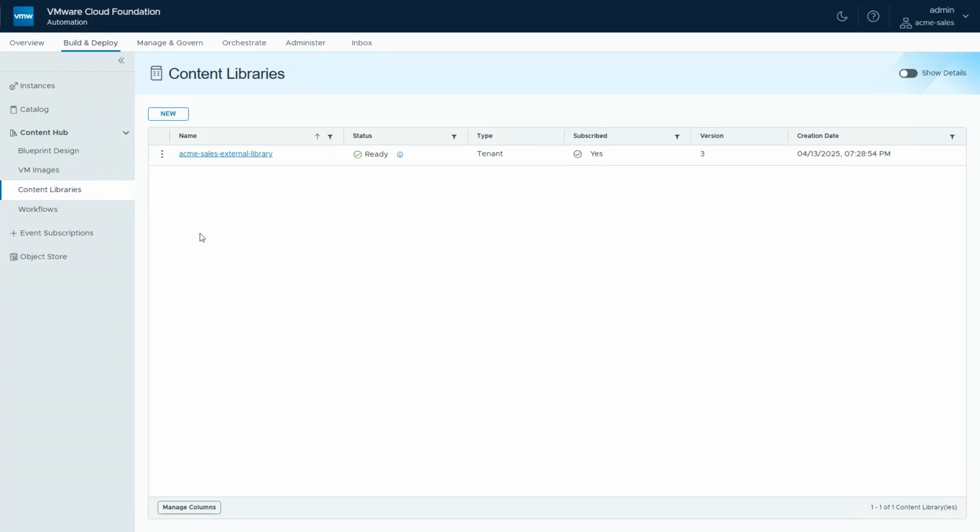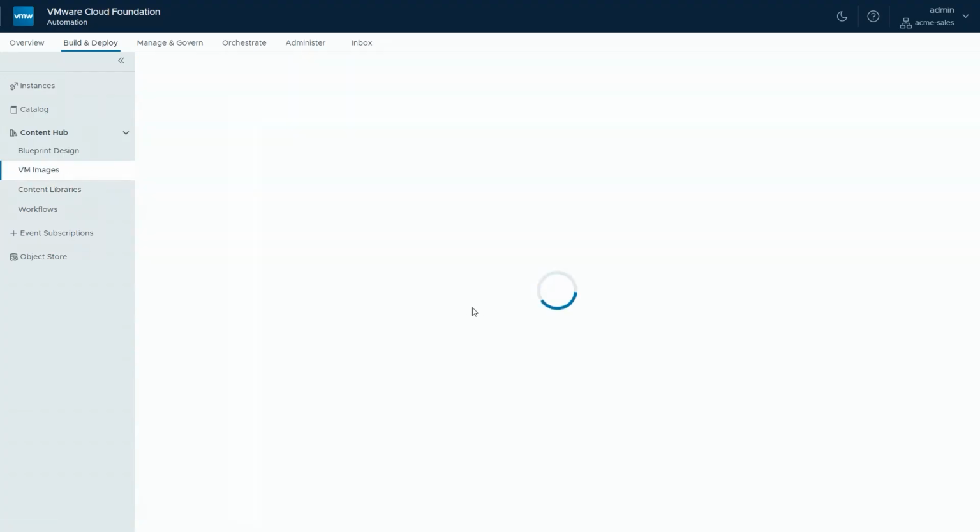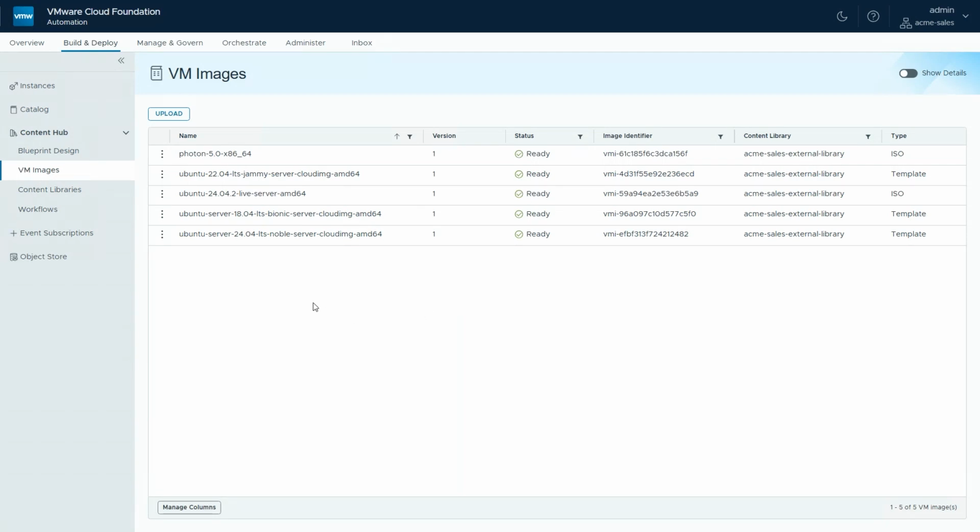Now, if we click on VM images, we can see the images that were synchronized based on our subscription to this content library, and they're all ready, meaning ready for use. Also, each image has an image identifier, or VMI. This VMI gets created automatically and assigned to the VM images that we've discovered. You can also see that there are 2 types of images that can be contained in the content library: an ISO or a template, which is the OVF or OVA. So OVAs, OVFs, or ISOs are the supported images that can be contained in the content library.